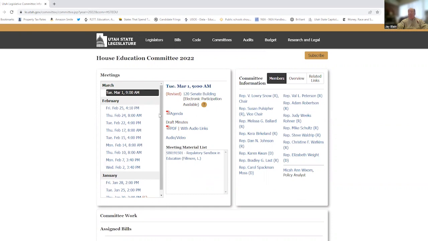Standing committees only meet during the session. This was the committee members. This was the agenda for that meeting. You could go back and listen to that meeting if you wanted to. Here is the audio and video for it. So you can look up any of the meetings in the past. These were the meeting materials. Generally, that's a bill, or if there's a presentation during the meeting, it would be listed here.